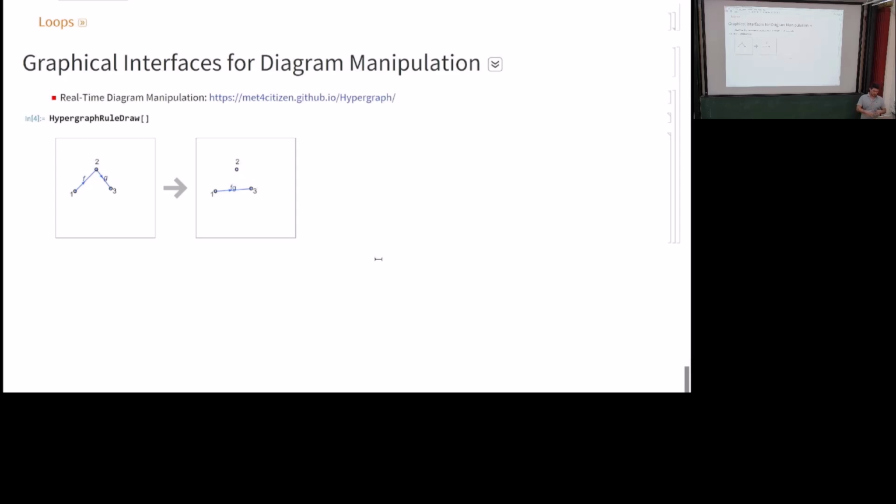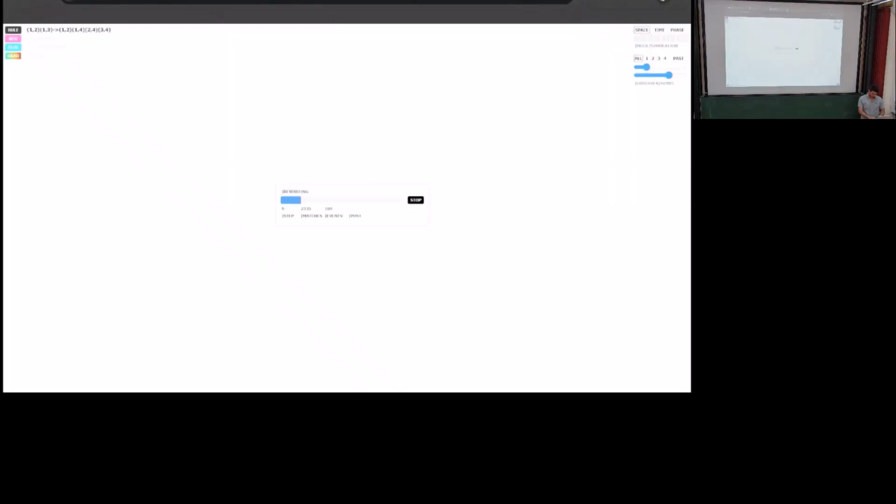So the idea, of course, is to have some kind of graphical interface that users could very quickly draw their diagrams and implement the rules as they are learning. And so the system would compute, maybe behind the scenes, all the rewrite systems and maybe highlight some of them.